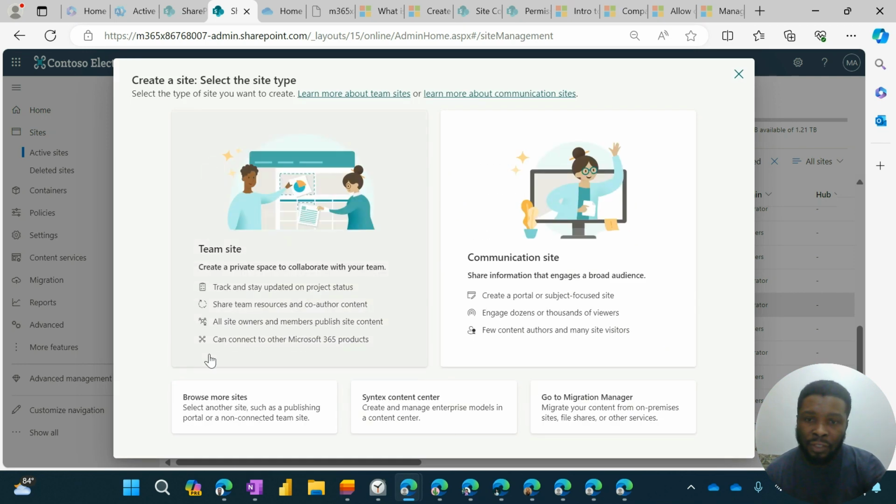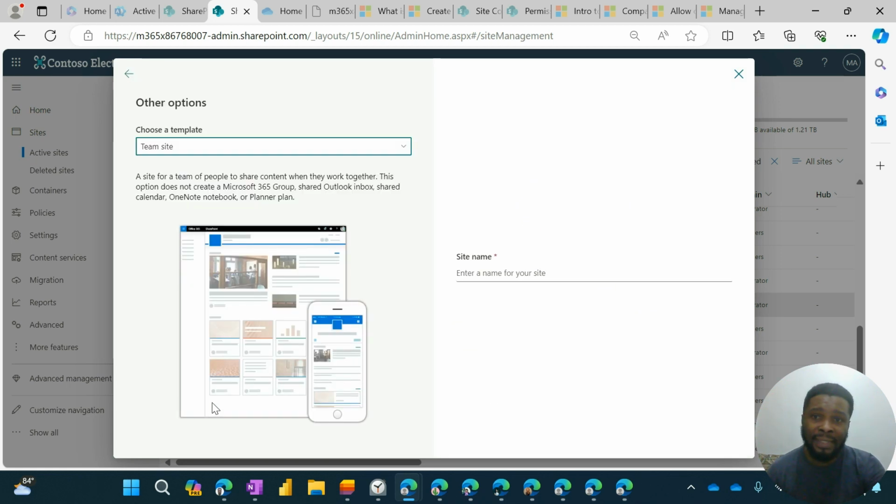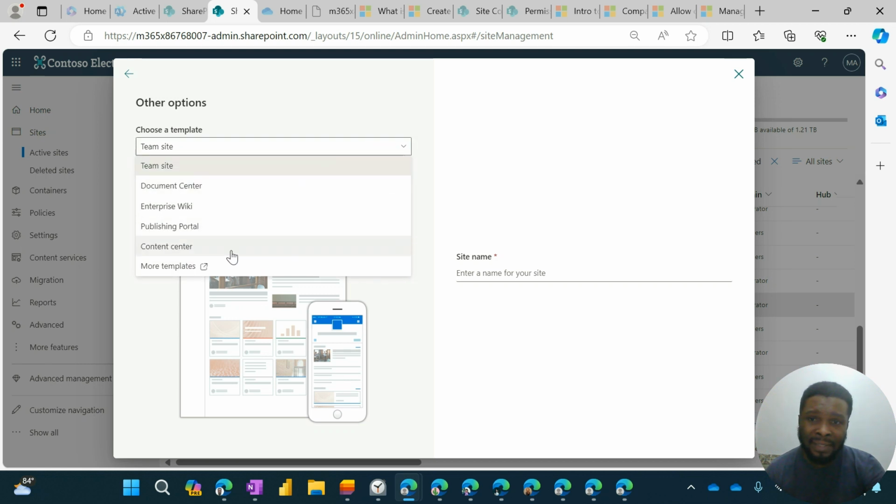Then navigate to browse more sites. So I'll select browse more sites. Under choose a template, I'm going to select the drop down and select more templates. So this is how the SharePoint admin or the global admin would perform this particular change.